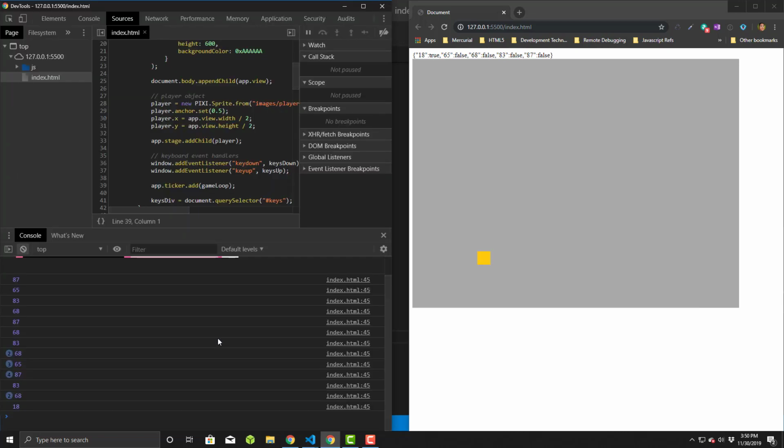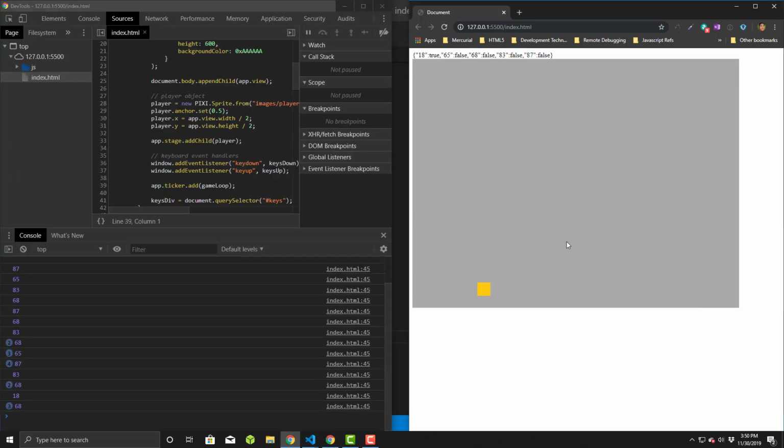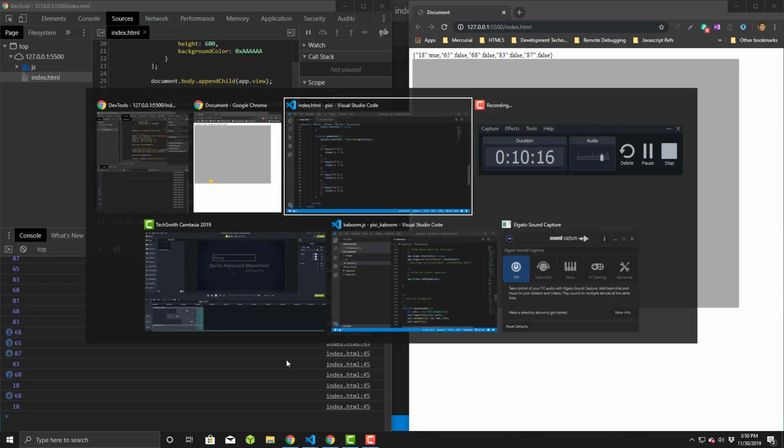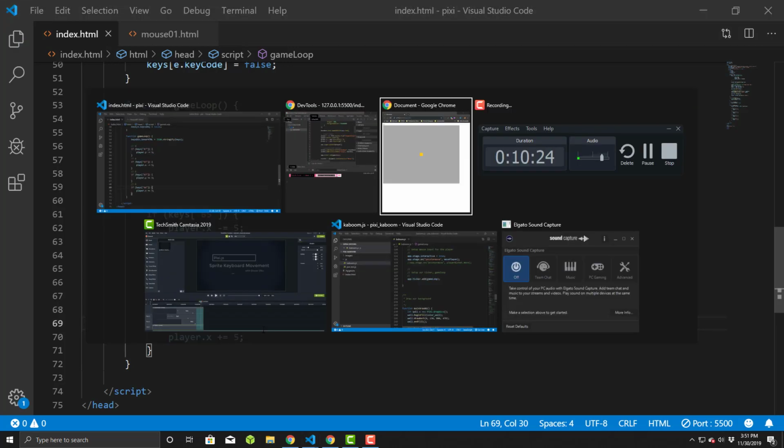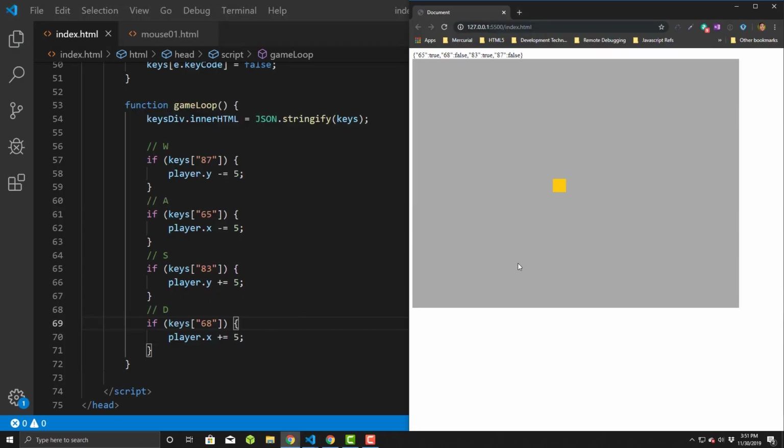So it must have sent the wrong key code. 68, let's take a look. What did I do? 68 is player X. There we go. So now I go back here and see it again. There we go. Just by the sheer fact that I'm holding the keys down, I'm able to have this interesting motion with my sprite on the screen.